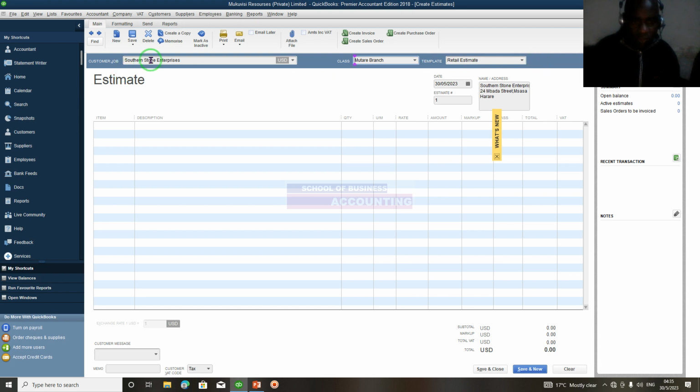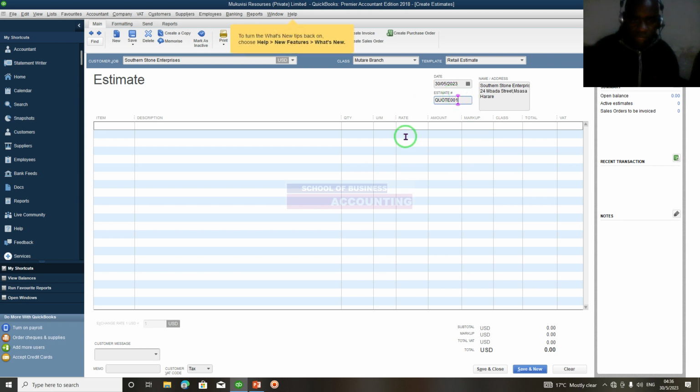Once you've loaded the customer here, the details of the customer are also loaded here. If you want to customize your quotation numbers or estimate numbers, you can put in a custom numbering there. In my case, I'm going to put QUOTE in caps, so I'm putting quote 001. It will sequence from 001, 002, up to as many quotations as I'll be doing. If I want to recustomize it, I just have to change this, then it will start following that sequence.